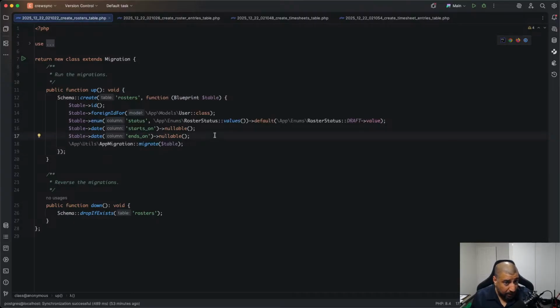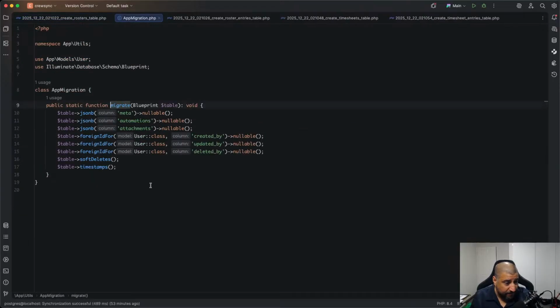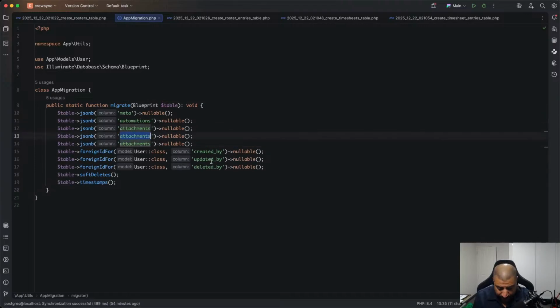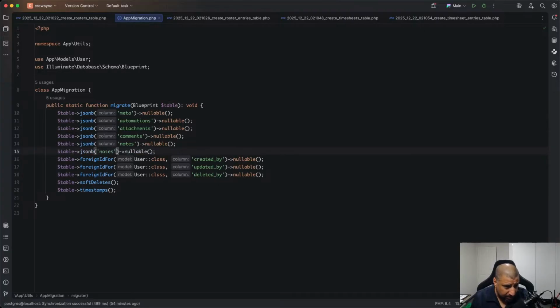So I will allow everything to have comments and everything to have notes individually. So let's complete this one. Comments, maybe notes. And while we are here, I might also do tasks, just in case there is something I need to let the user do.